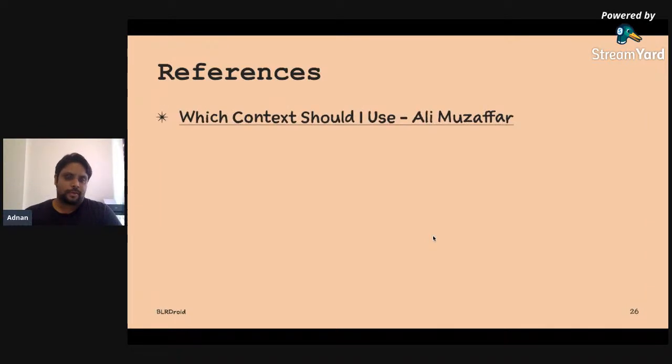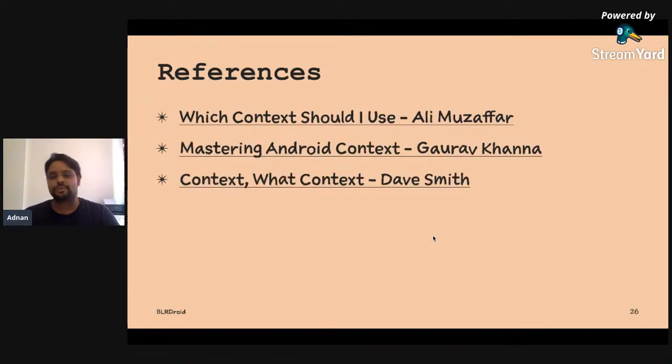So there are quite a few references which I used today for this talk. When I was going through these, these three are the ones which I think have done an excellent job of explaining the differences and what happens when. Especially Dave Smith, the last one from Possible Mobile. This has a diagram and a table which says which context is allowed to do what and what can happen, what cannot. It is very helpful to look it up.